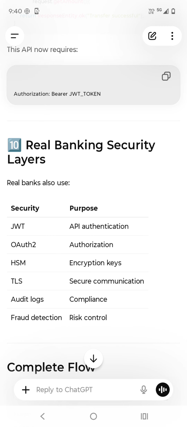Generally, real banking security layers involve JWT token security. This is basically for API authentication. We will have multiple APIs for any application: deposit API, withdraw API, transfer API, credit API, loan API. Every API has to be validated using a JWT token. Before that API gets executed, it will validate the JWT token, making sure the request is valid and coming from the client. And OAuth2 for authorization.